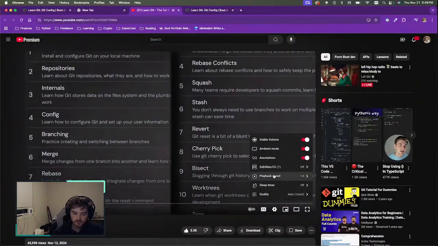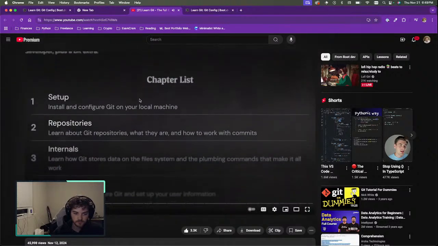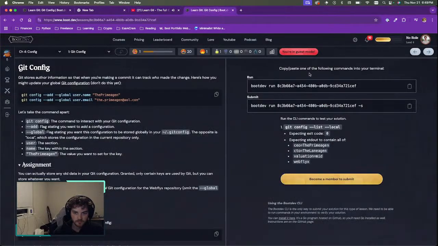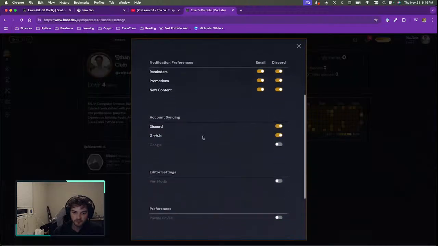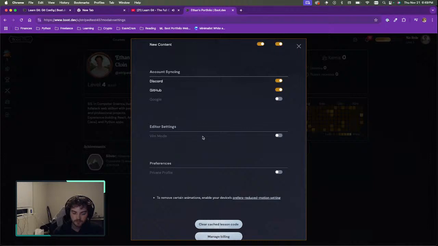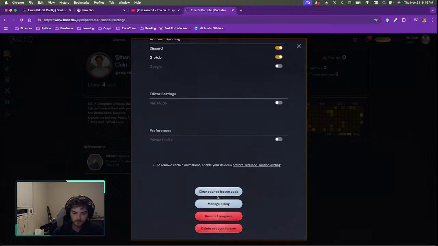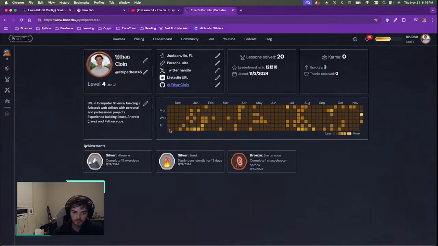Now, in each course, there are 11 chapters, which means 22 chapters in total. You'll learn how to set up Git, what repositories are, Git internals, Git configs, branches, how to merge, how to rebase, Git reset, what remotes are, how to use GitHub with Git, and ignoring files with gitignore. In the second half of the course, you'll learn how to fork a repo, how to use reflog, merge conflicts, rebase conflicts, squashing, stashing, reverting, cherry picking, Git bisect, Git work trees, and tags. It's a lot. The first half of this course is really all about learning how to use Git as a solo developer, and course number 2 covers all the stuff you need to know to use Git effectively in a team.